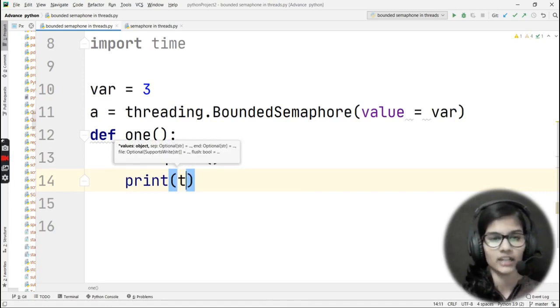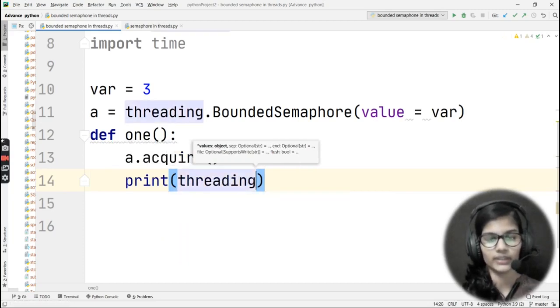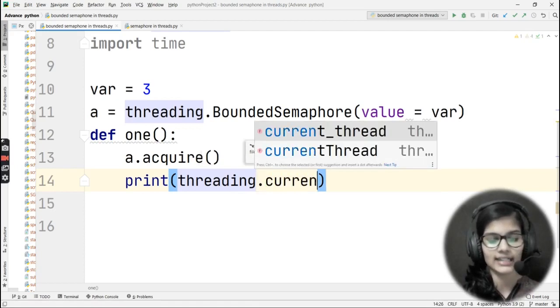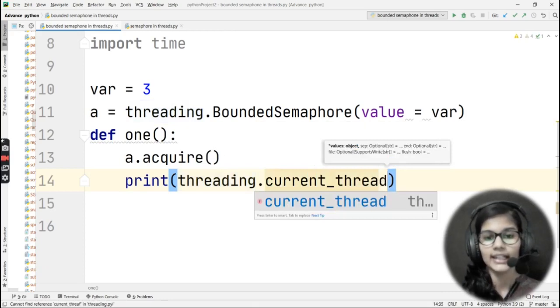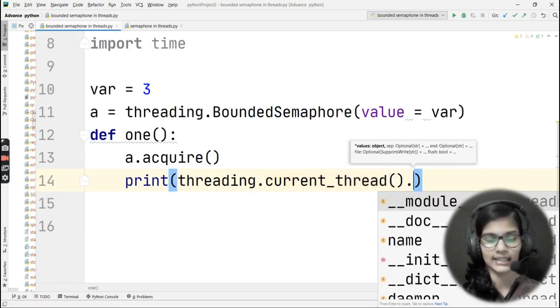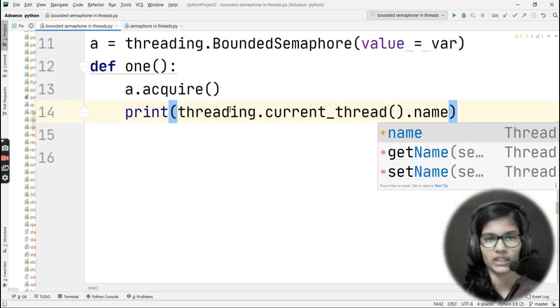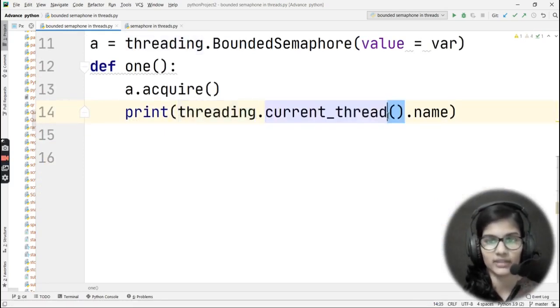Into that print statement, first of all I'll be using my threading module. So here goes my threading module, threading dot. Now, we have a function that is current_thread. We have this function already, current_thread. I'll be putting brackets here, and after that I'll be putting the name. Fine, threading is my module, current_thread is my function, and from that I'm trying to find the name.